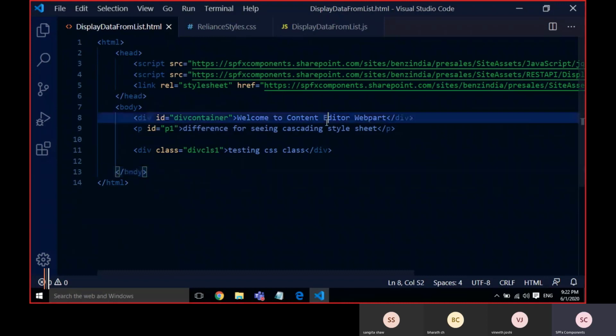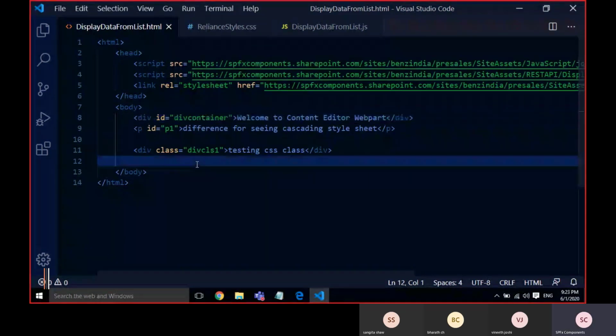Maybe tomorrow I will take one new concept like REST API or JSON, whatever. Dynamically we will display the data. Any queries till now? Not from my side. Topic is completed, I mean, the base topic. This is basic.